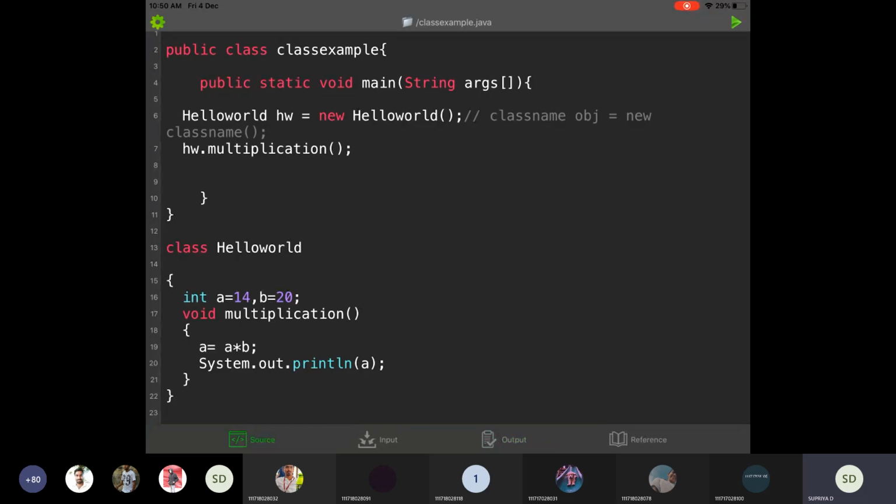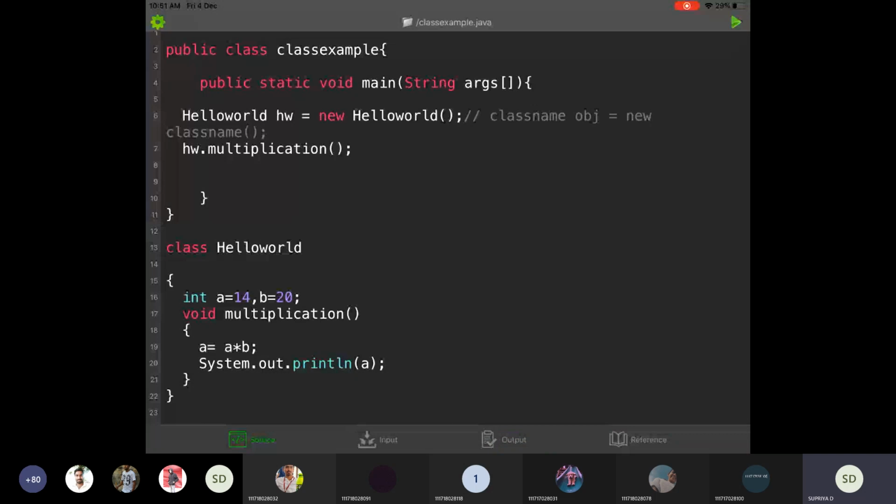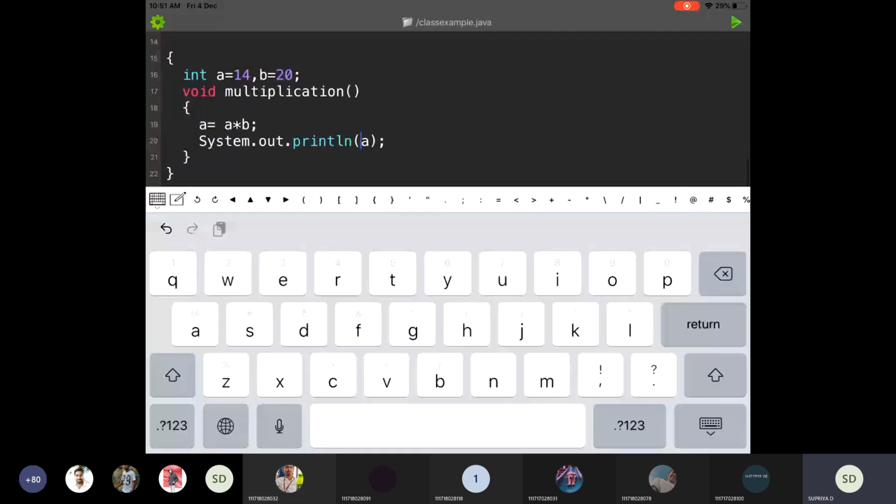Now, see here in the output we have got only 280. But if you want to specify that the multiplication is 280 or the product is 280, if you want to get the result in that way, what should we do? I want to display the result as the product is 280. Then what should I do? Change the output statement. Okay, we need to change the output statement.